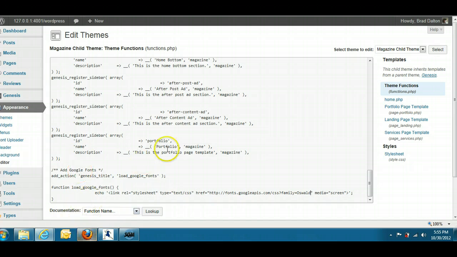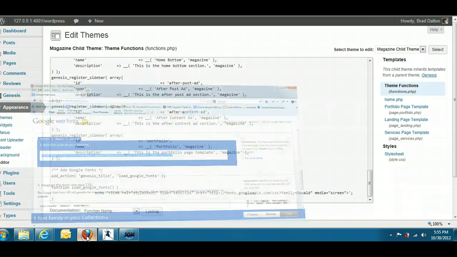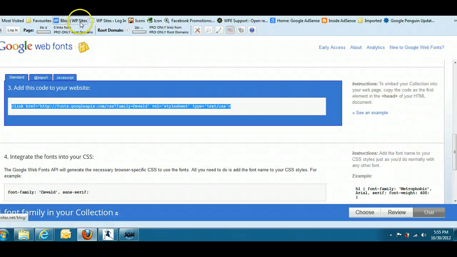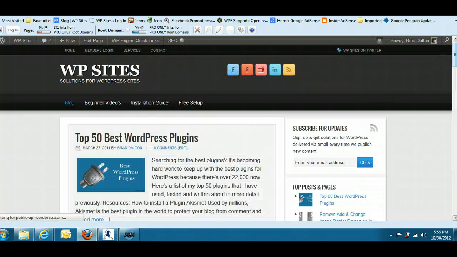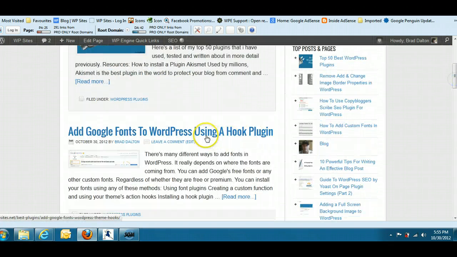So that's all you have to do. You add that to your child theme's functions file. I've actually written a post on it, and it includes the code, so you can easily customize that code. Here's the post here. I've actually written 2 posts on Google Fonts.